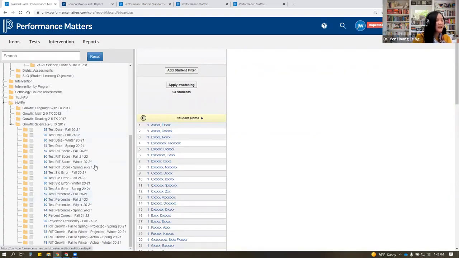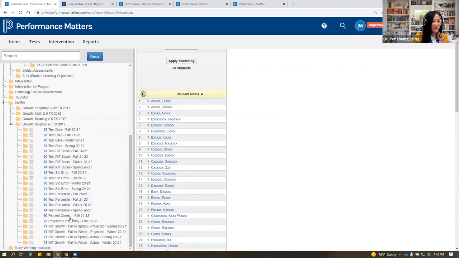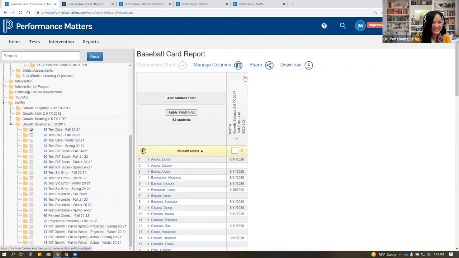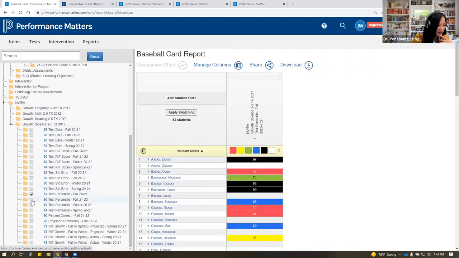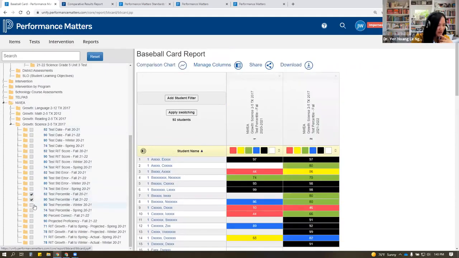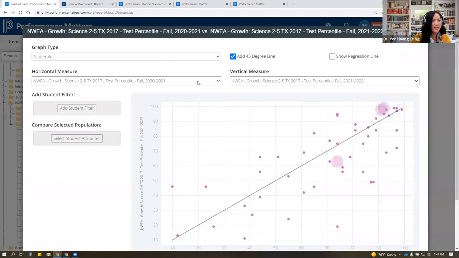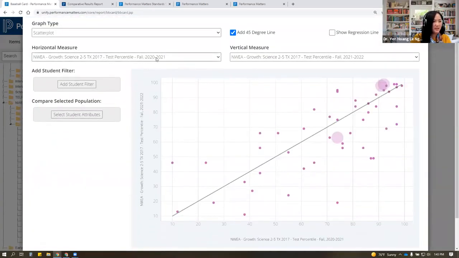Test percentile, again, NWEA has lots of different types of scores. You can click on the test date and see when the students took those tests, but I'm interested in the test percentile, fall 20, fall 21. Those two are fine. I want to correlate these two tests for these students. So click comparison chart. This has test percentile for fall 20 along the horizontal, and 21 along the vertical.